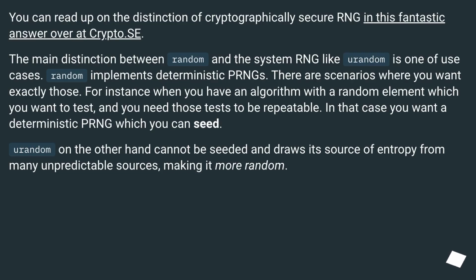You can read up on the distinction of cryptographically secure RNG in this fantastic answer over at crypto.se. The main distinction between random and the system RNG like urandom is one of use cases. Random implements deterministic PRNGs. There are scenarios where you want exactly those. For instance, when you have an algorithm with a random element which you want to test, and you need those tests to be repeatable. In that case you want a deterministic PRNG which you can seed. Urandom on the other hand cannot be seeded and draws its source of entropy from many unpredictable sources, making it more random.